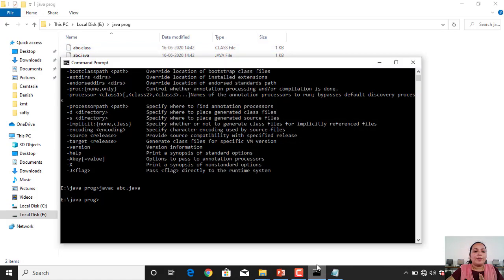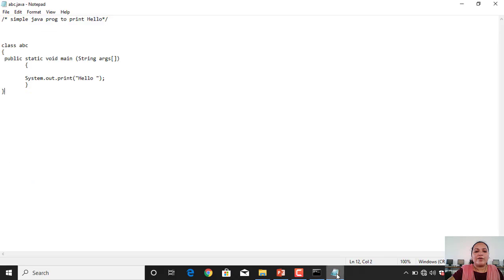Now for execution you don't need abc.java file, you only need abc.class file. Now go to the command prompt, and to run the program you have to type java, only java. It is your interpreter, then space and name of your class file, that is ABC, and enter, and this is your output hello. Okay friends, so this is our first successful program of Java.